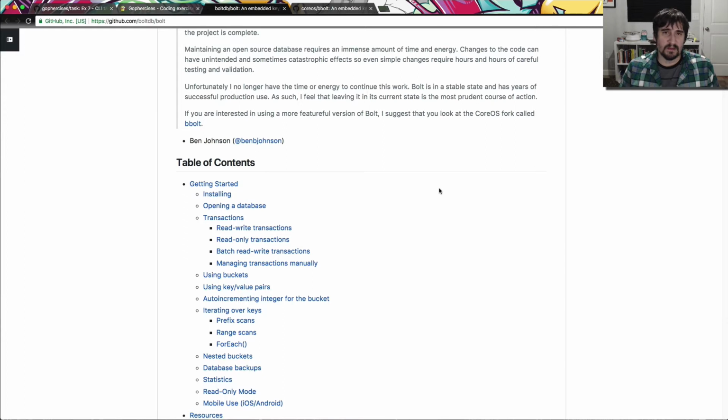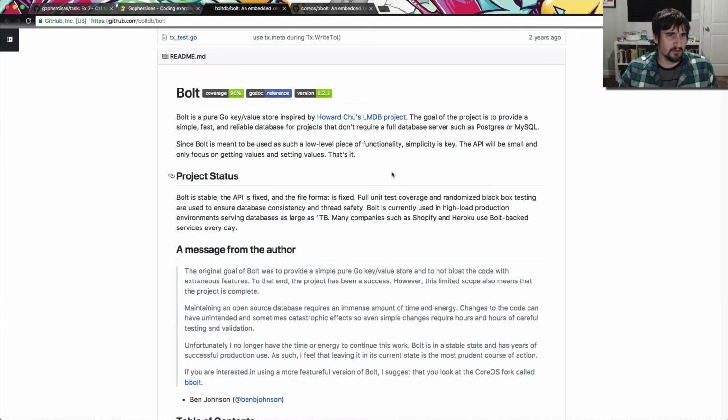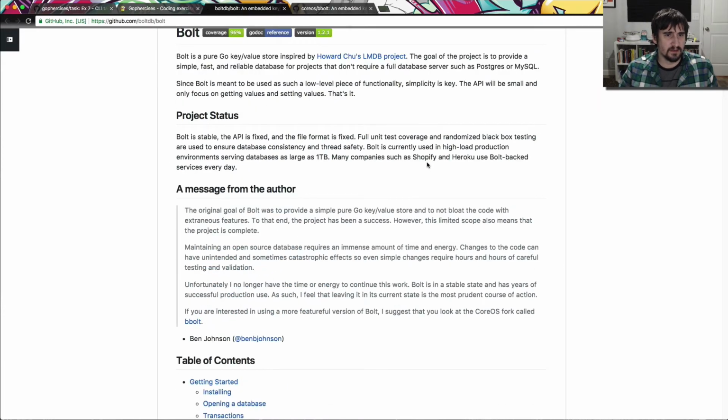And that's the type of thing that this is going to be good for, those low write, high read scenarios. And I think they actually have some examples in the docs, where they talk about companies like Shopify and Heroku are using Bolt back services. So there are big companies using this for production systems that are actually getting some pretty heavy traffic.